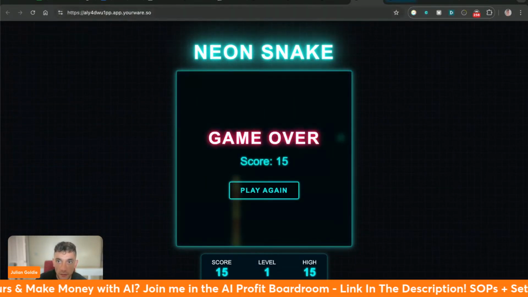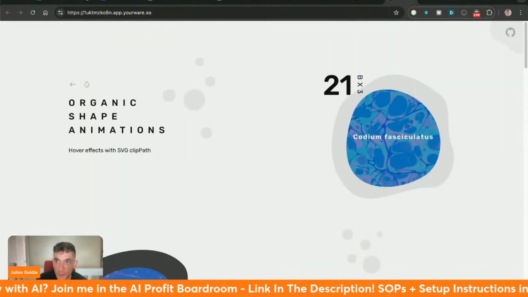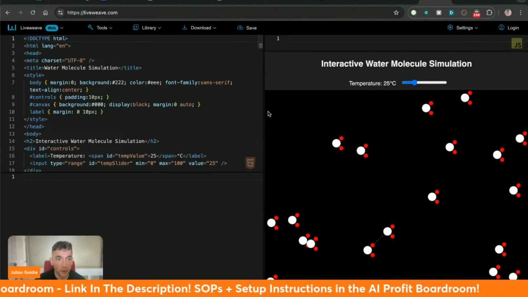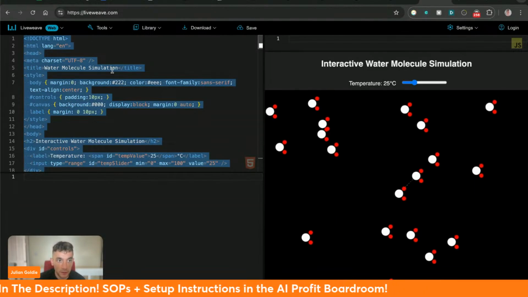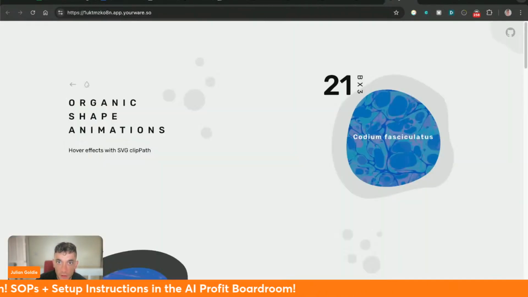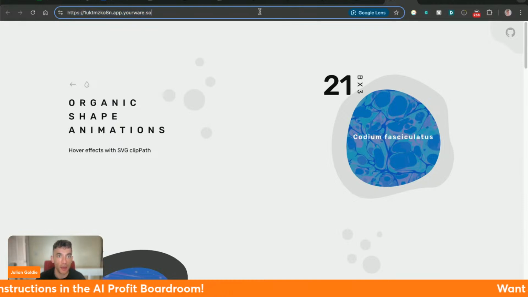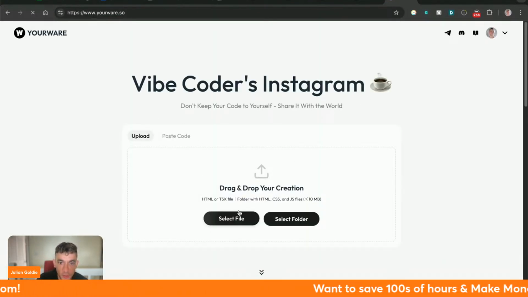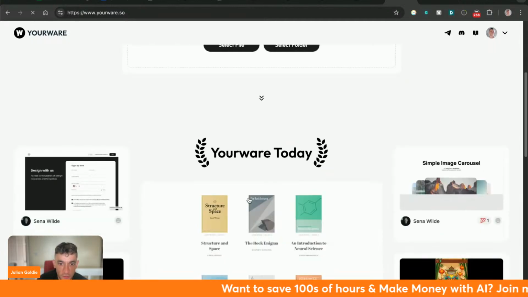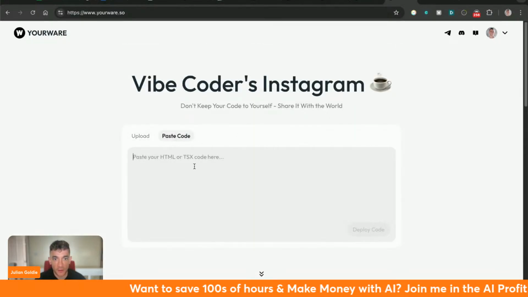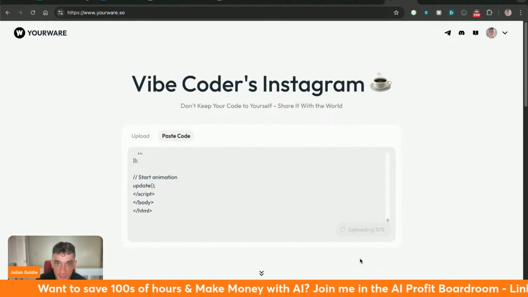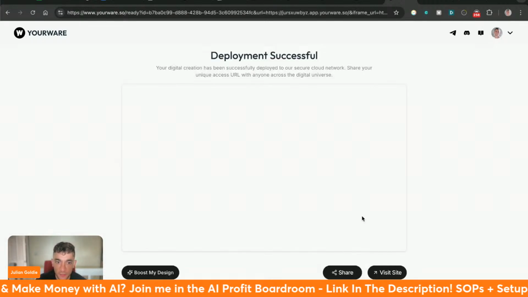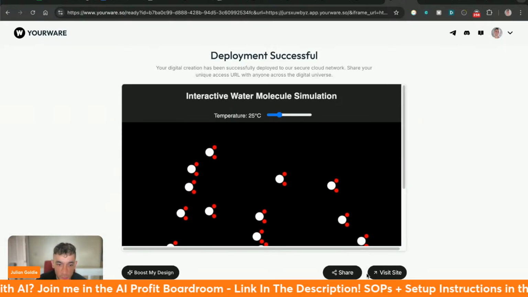And essentially, here's another example, by the way. Essentially, what we can do, for example, let's say we've got this interactive water molecule simulation. What we can do is we can grab the HTML from there. Then we can go to something like Yourware SO, right? It's free to sign up for an account. And then you can either upload the file or the folder with the code that you have, or you can go into paste the code right here, hit deploy code. That will upload it, like you can see. And then we have that deployment ready to go.